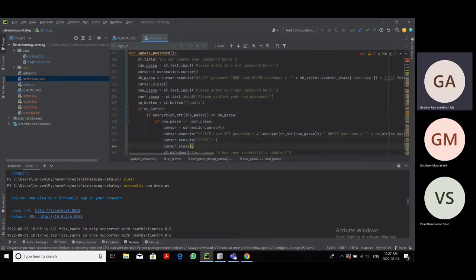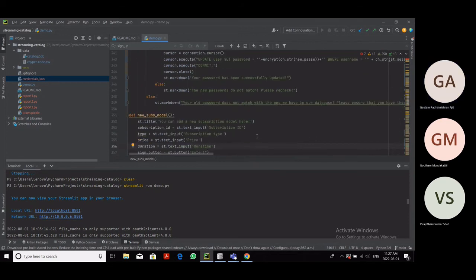Now coming to the update password. Update password is where a streamer user can update his password. So basically it's just like what I mentioned in the UI. He has to enter all three fields correctly, the old password and the new passwords. The new passwords should match, and the old password should be the password that we already have in our database for the updation to be successful.